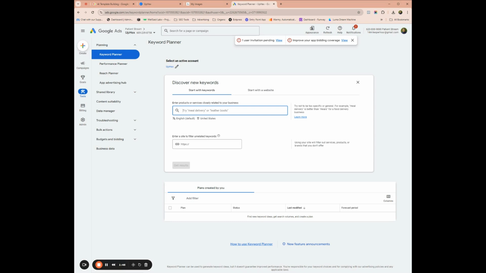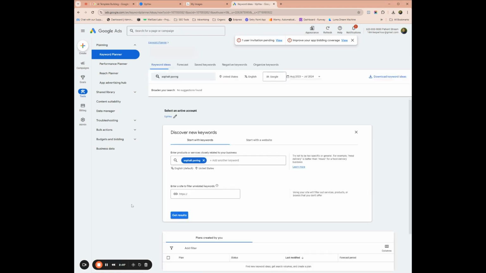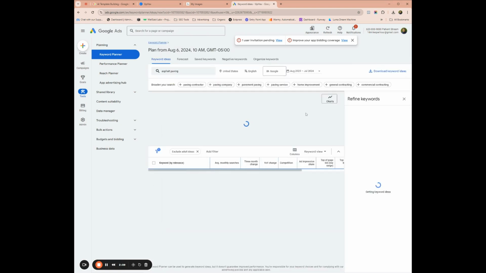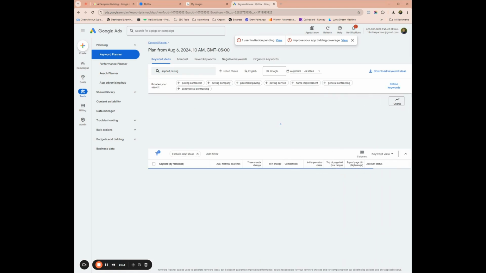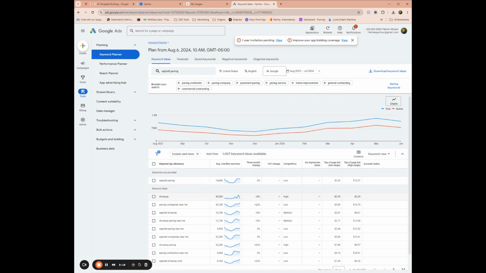And so let's say we're going to be doing something with asphalt paving, right? I'm going to go ahead and put that in here. And it's going to give you an idea of what the bids are going for. And what you're going to see here in just a second is the top of page bid low range, the top of page bid high range, and then you've got search impressions and all of that other kind of stuff, right?